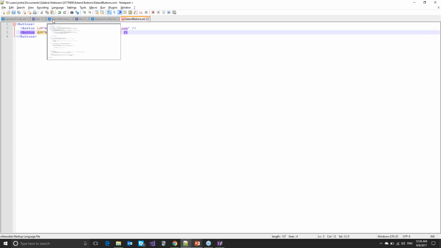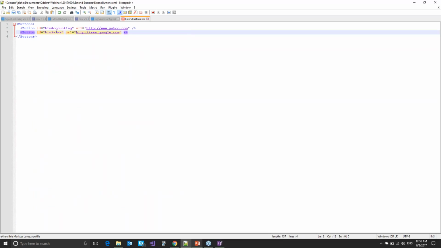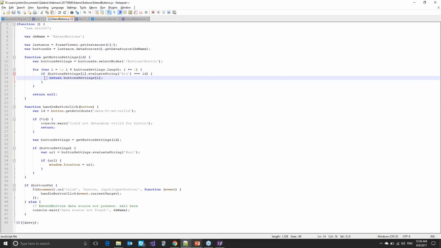So what we're doing in this function here is we're getting one of these based on the ID. If we want the accounting one, we're going to get this button element. Whoops. And if we want the sales one, we're going to retrieve that. It's going to find the one where the ID attribute matches the ID being requested, and if it finds it, it's going to return it. Pretty simple.